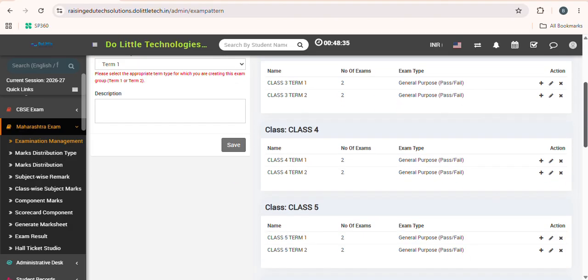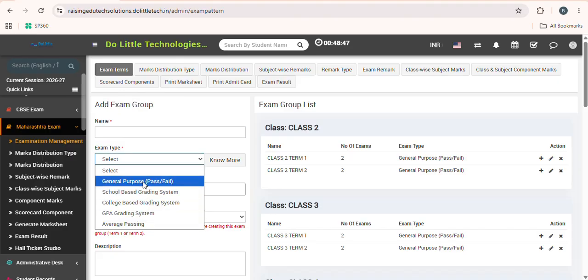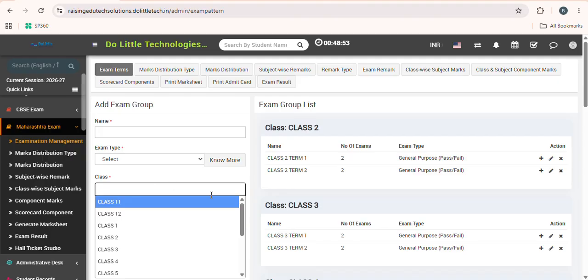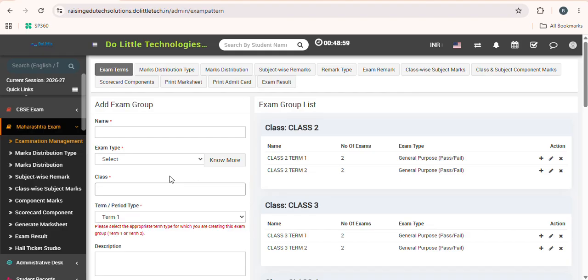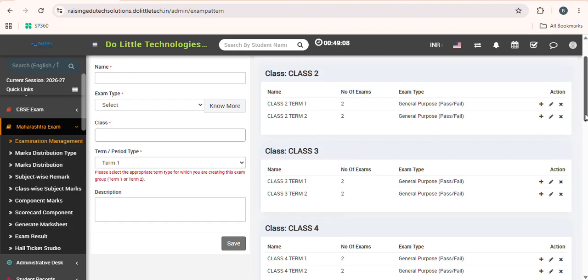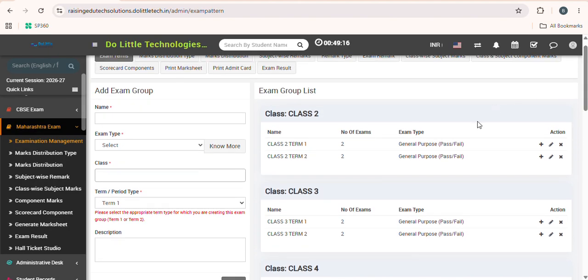In order to upload these exam groups, you can enter the details such as term 1 exam, select the exam type, whether it's general purpose, grading system, GP, etc. And also you can enter the class, so for which class this exam group is meant, you can select that. You can also select the period type, so as already mentioned, term 1 or term 2. Plus, if there is any description which might be required, you can enter that and save it so that your result is uploaded over here.